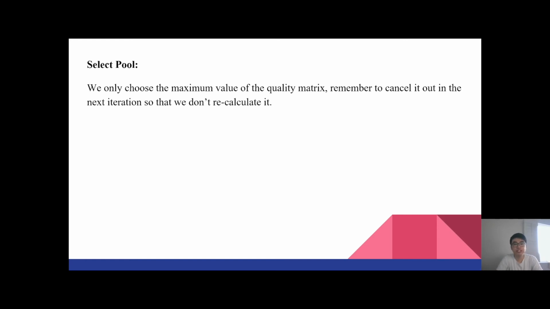We only choose the maximum value out of the quality matrix in each iteration. Remember that we need to cancel it out in the next iteration so that we don't recalculate it again.